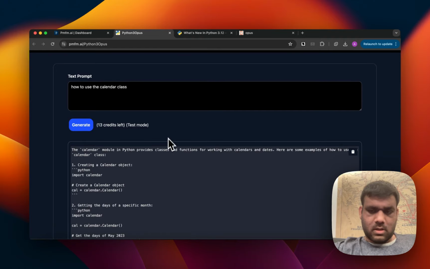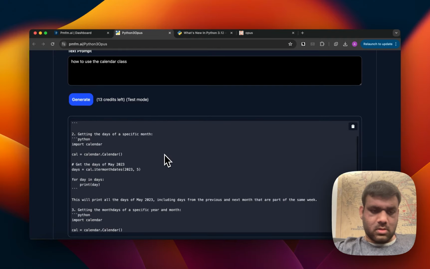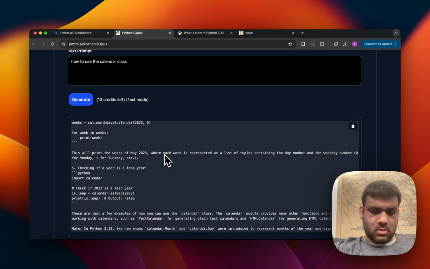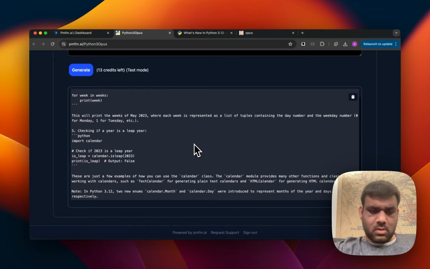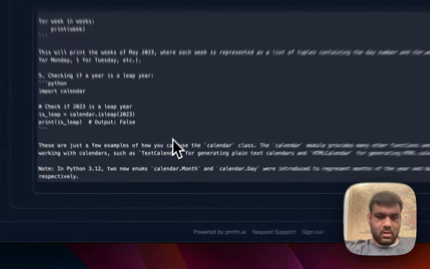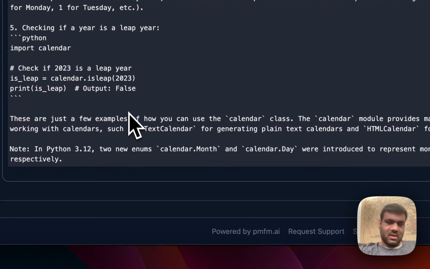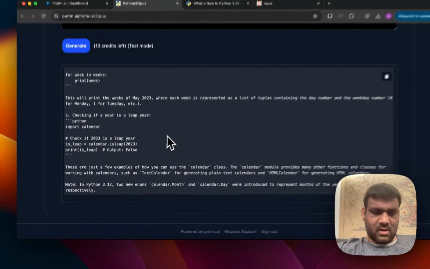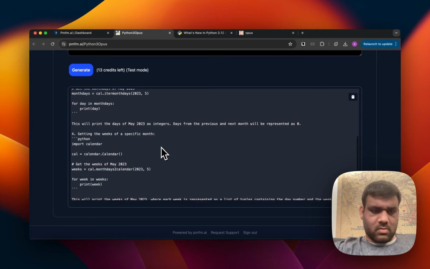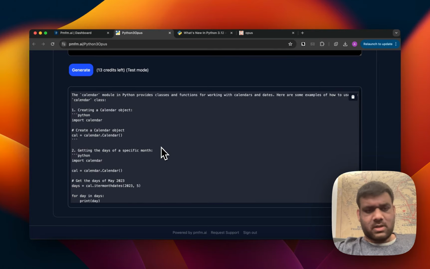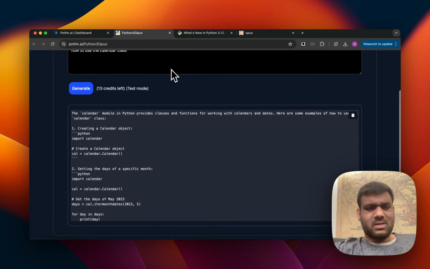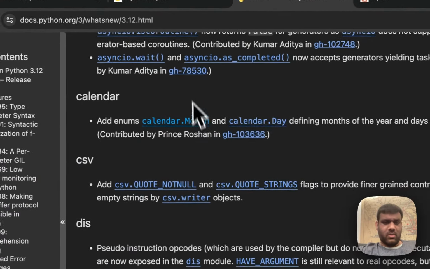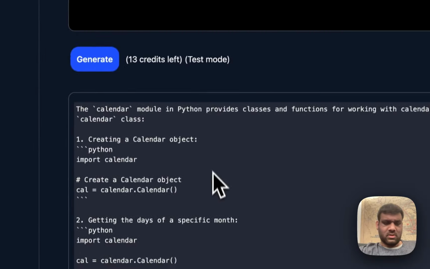Okay, let's see. Calendar examples. Okay, so I can see that it mentions in Python 3.2 two new names were introduced to represent months of the year and days of the week, respectively. And I think that is something I was expecting. So I can adjust my prompt and say that, specifically use what's there in 3.12 in the examples or in the code. But this doesn't mean that it won't work. And this is pretty good, though.